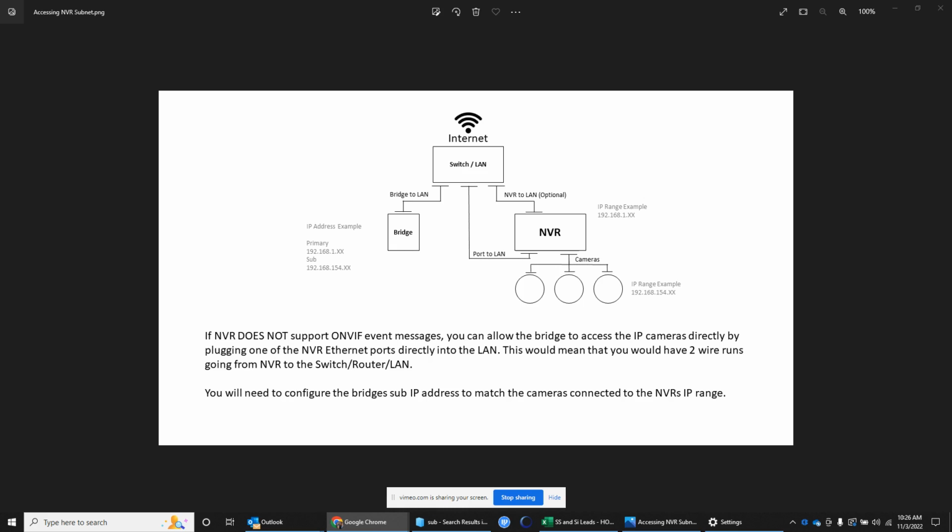Today we're going to talk about how to access the subnet of cameras that are on an NVR. This is specific to network cameras, IP cameras, and we would need this if we want to use analytics to trigger the alarm. If we're going to use another type of trigger like a motion detector, beam, or third-party analytics system, we don't need to do this.